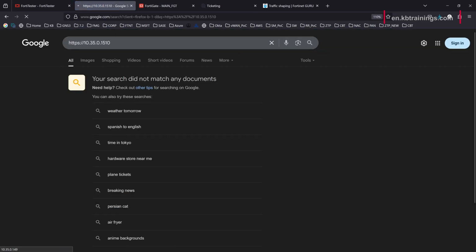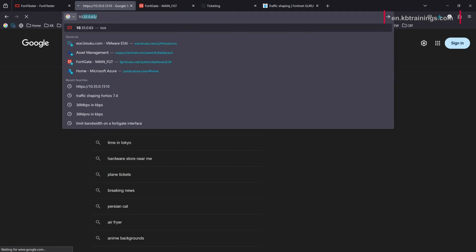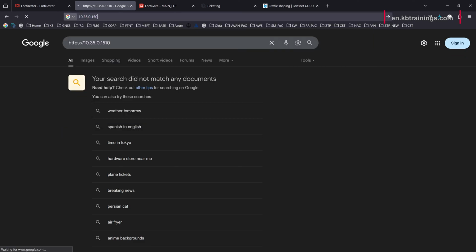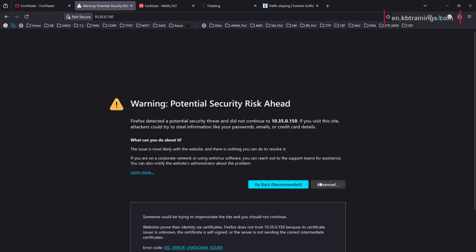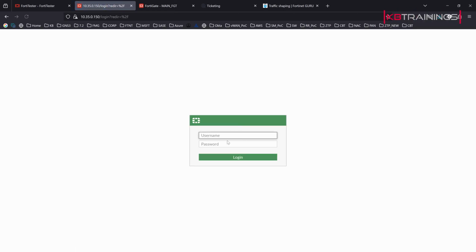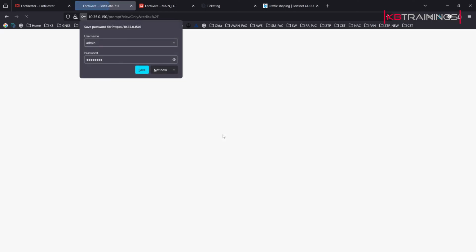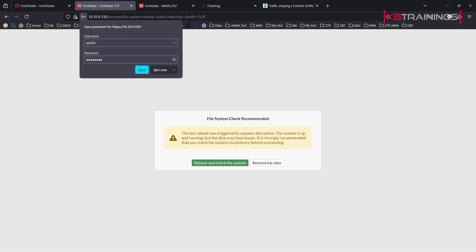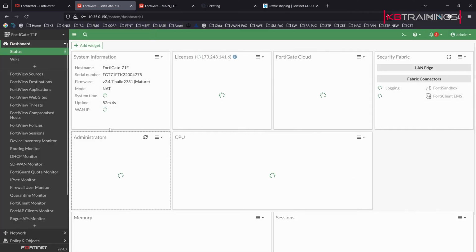I think I made a mistake. I was probably going to go for 10.35.0.150. Yeah, that's the new IP that it gets. Then I can log in again with admin and the password. Okay, I'm in.